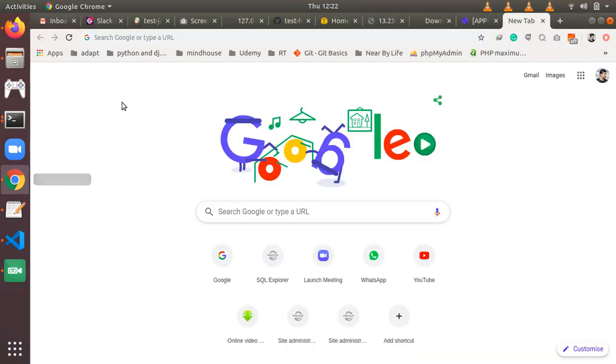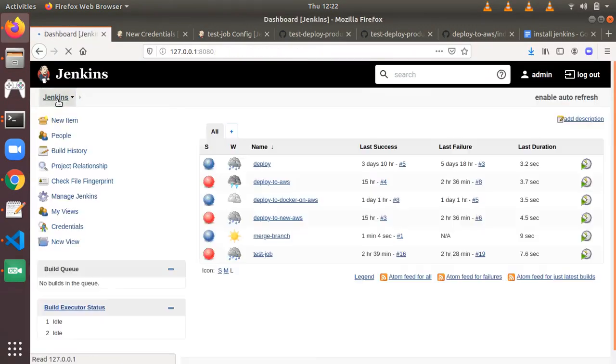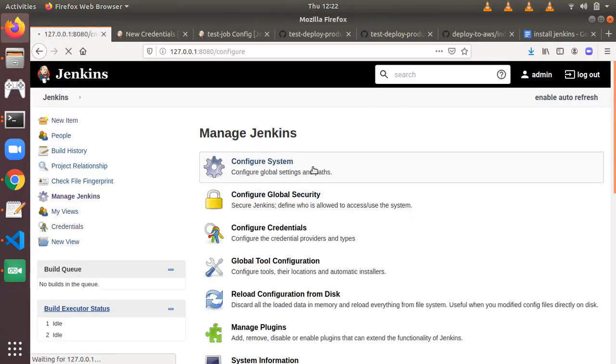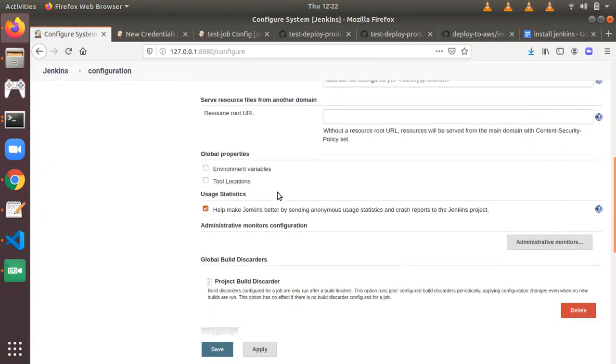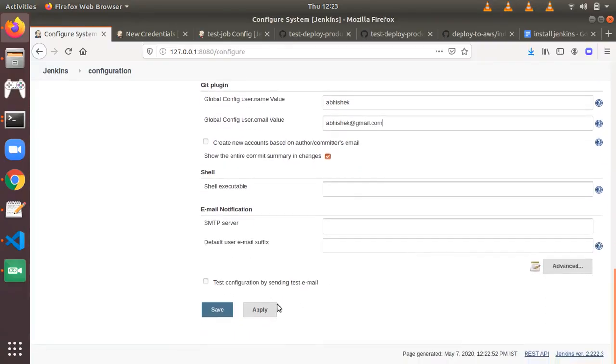One more thing to notify, guys: if you want to add your username or email in Jenkins, you can add it from here. Go to Jenkins, Manage Jenkins, Configure System, and here you can find a section for git config username. Let me type my name and email. It can be your email as well. Apply and save.